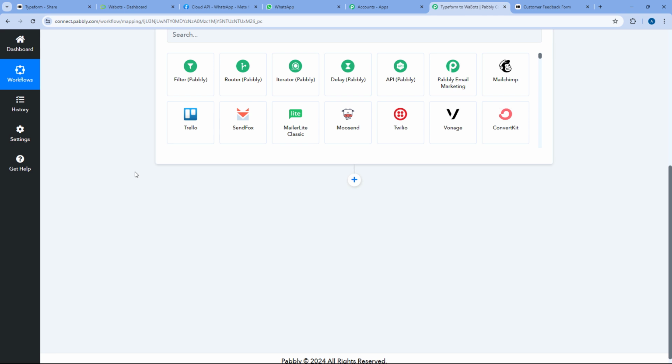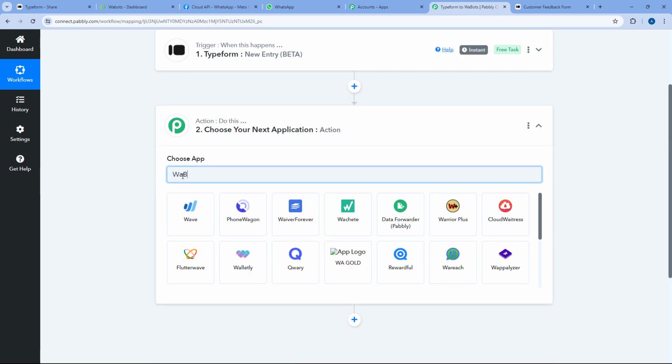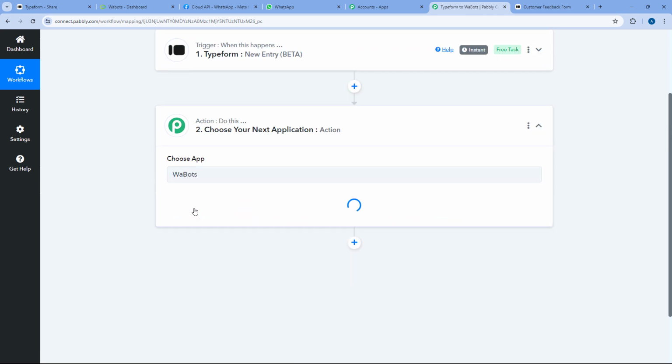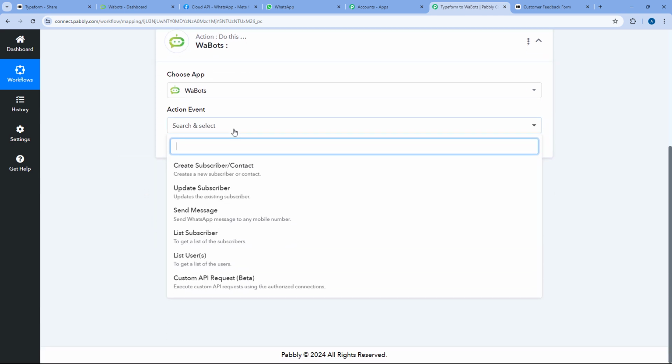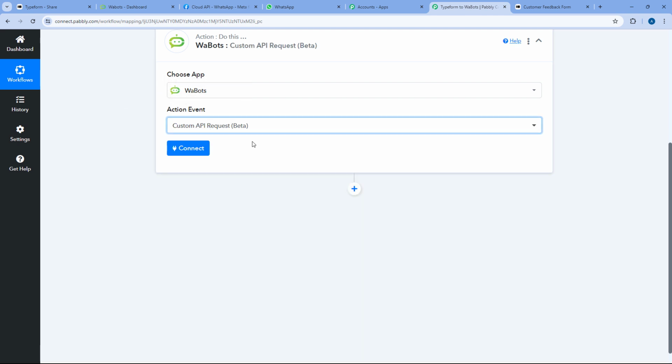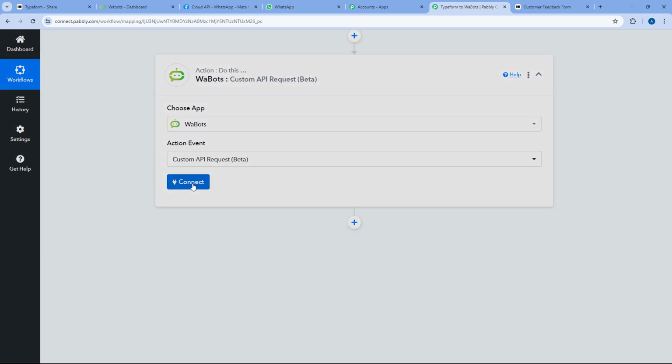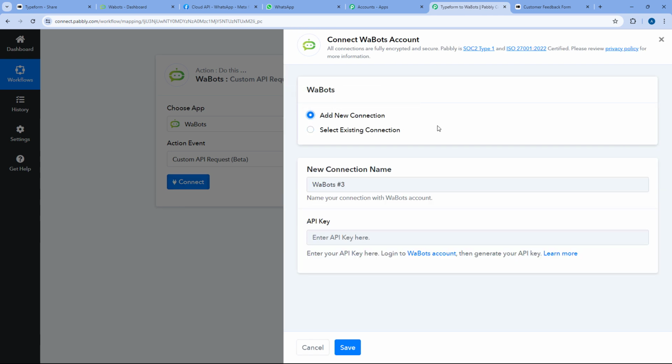For that, we will just scroll down, come to this Actions tab, and here in Choose App, we will search for WaBots and select it. After selecting WaBots, in Action Event from the drop-down, select the action event as Custom API Request. So we have to select this particular action event. Then just click on Connect and select Add New Connection. Now here we have to connect our WaBots account with Pabbly Connect. And to make this connection, we have to enter the API key of our WaBots account.